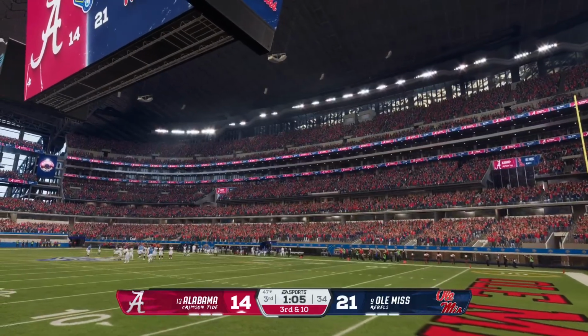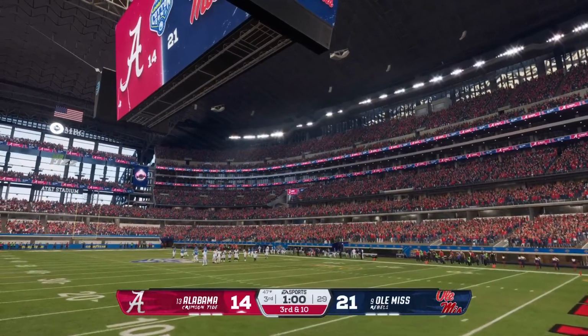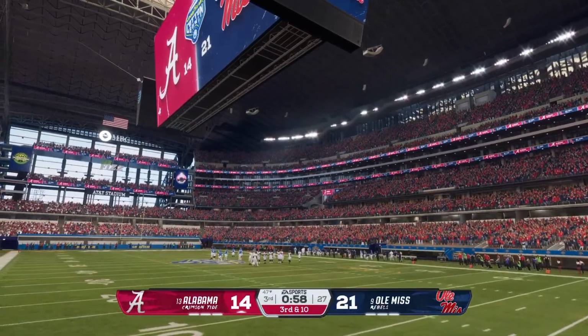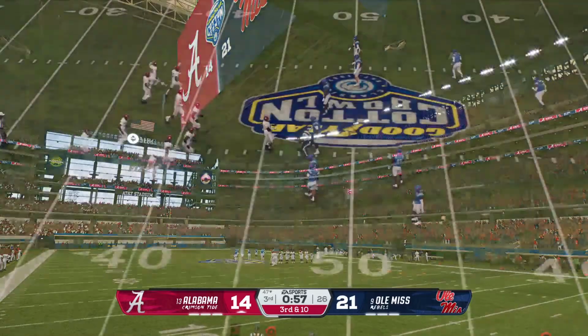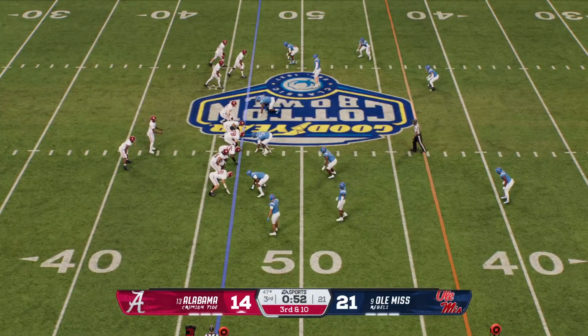Well, this defense told us they were going to be ready for these completions at or near the line of scrimmage, and that was going to be a big part of their plan, and you can see that paying off here. Good pursuit, good job tackling in space, and that's a completion for no gain.